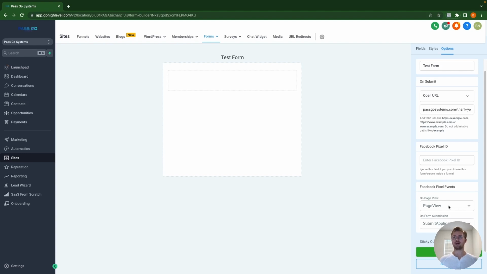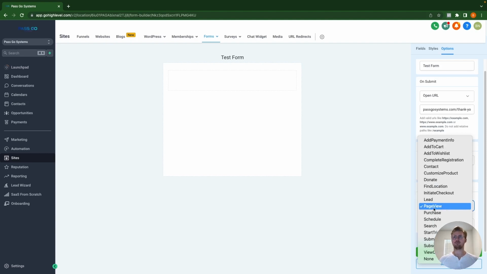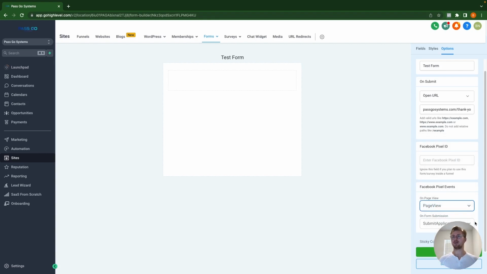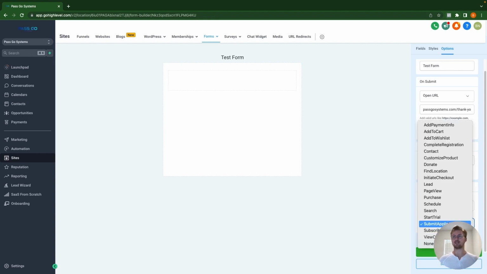And then you can choose what happens on page view and on form submission. So on page view, I would just leave it as page view. You could change it to lead or whatever you want. These are all the events that happen within the Facebook pixel, but I'm just going to leave it as page view. And on form submission, for this one, I'm going to leave it as submit application. But again, depending on what this form is doing, you could change the Facebook pixel event that's occurring.